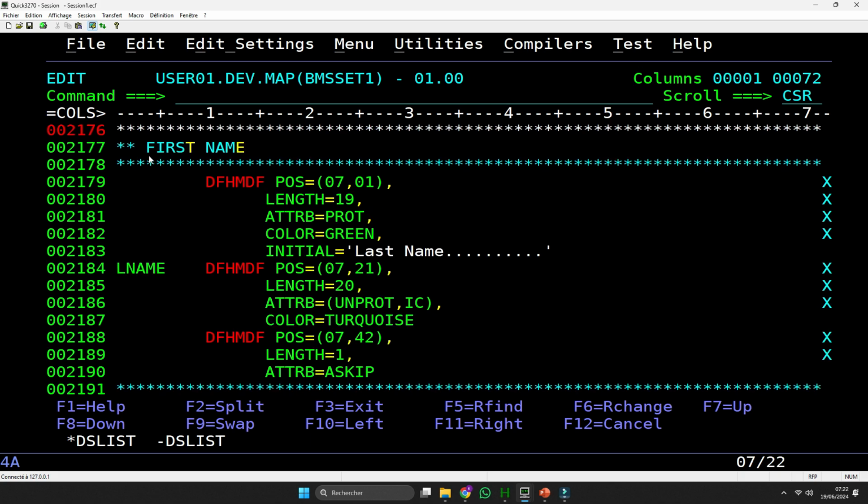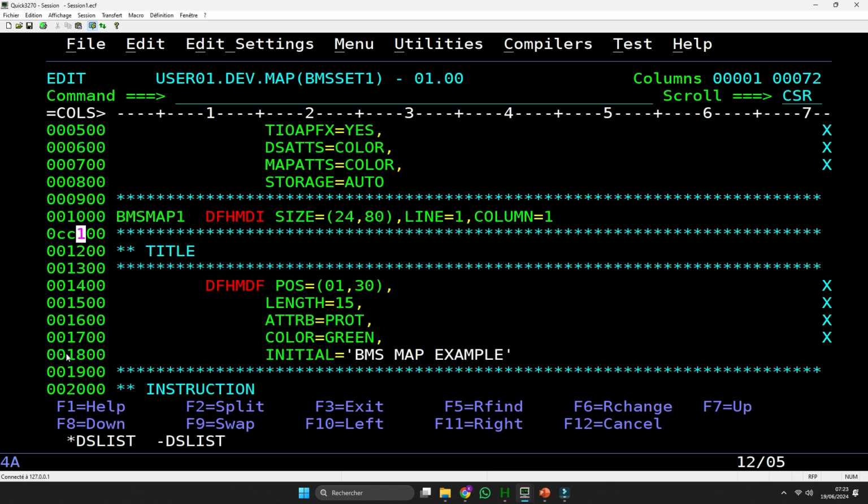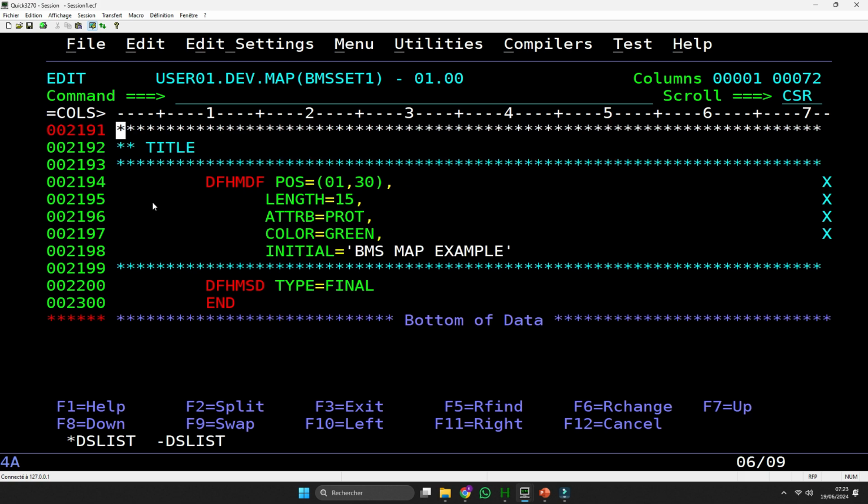Then we add the first name field in the same way as the last name field. And finally, we add a static command field at the bottom of the screen.